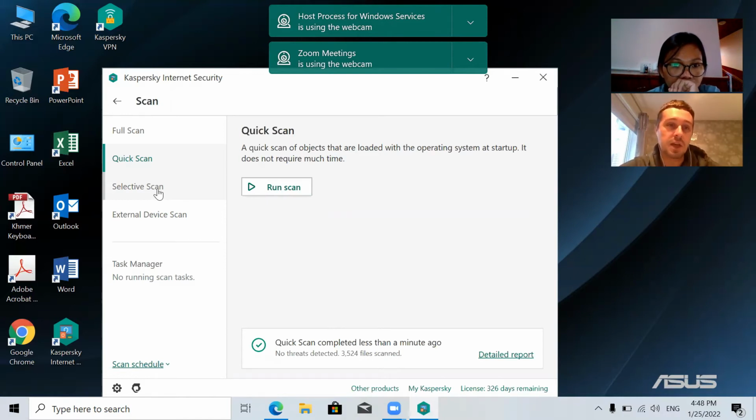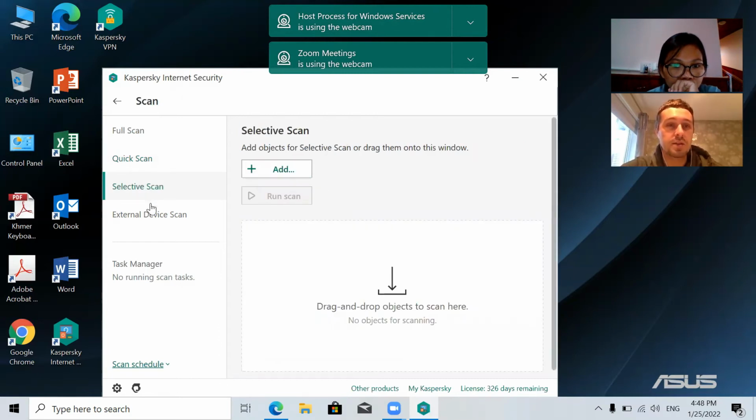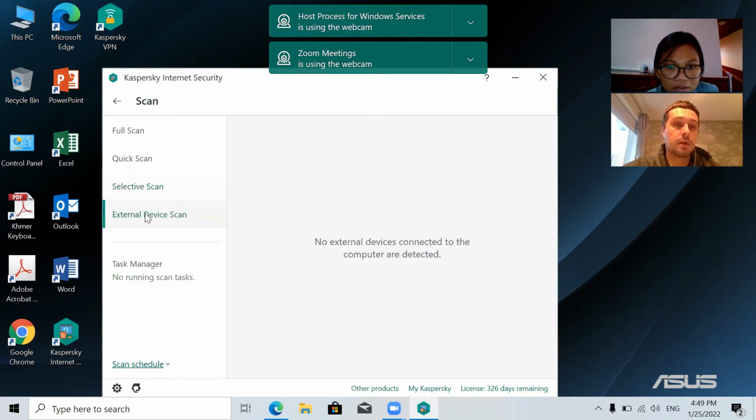The other types of scan here, selective scan, you don't need to worry about. External device scan is when you put in a USB drive. So click the bottom one. External device. Go up. No, up. You're on selective scan at the moment. You want to be on external device scan on the menu on the left. This one. Yeah. No, this.